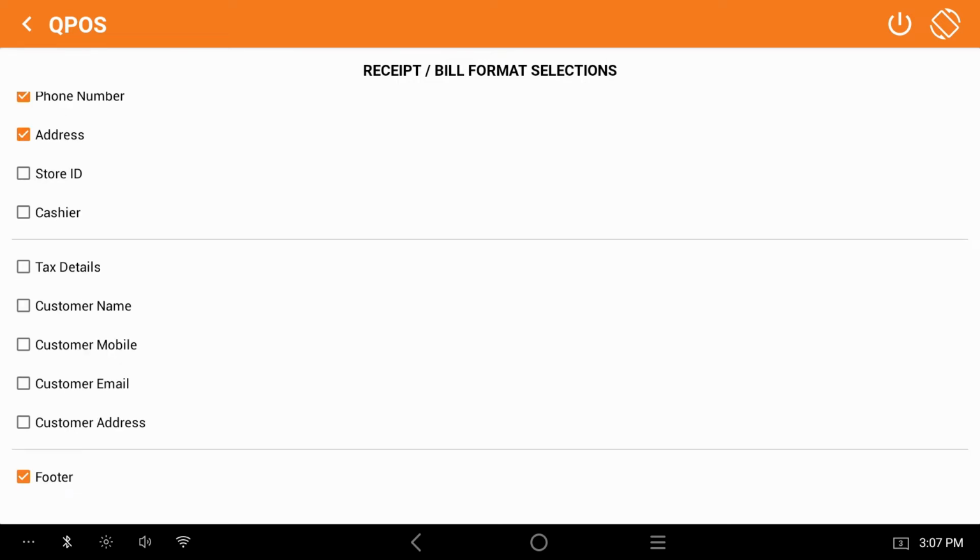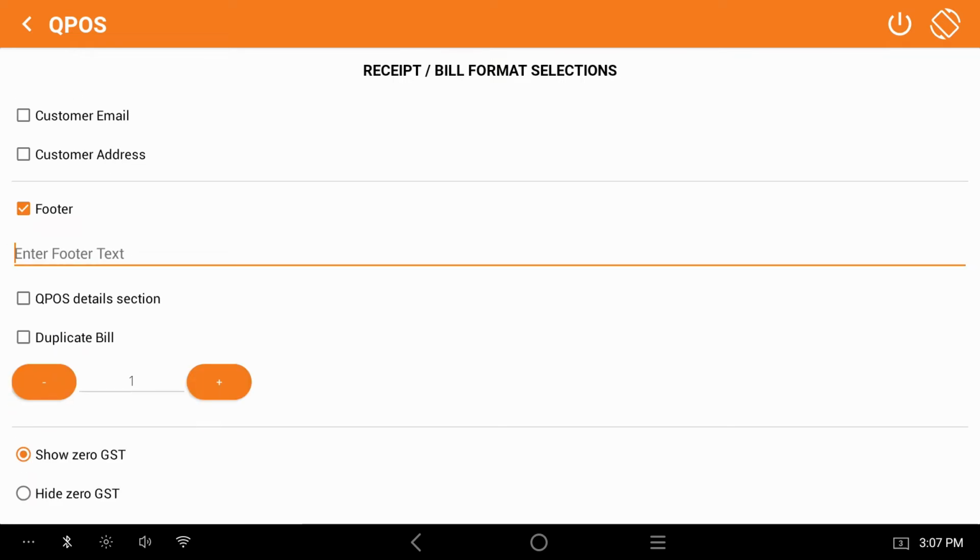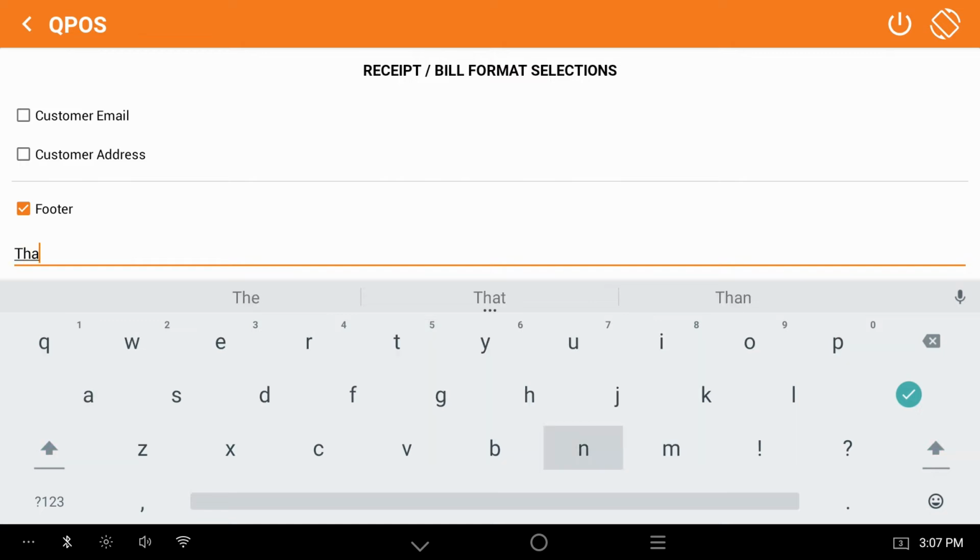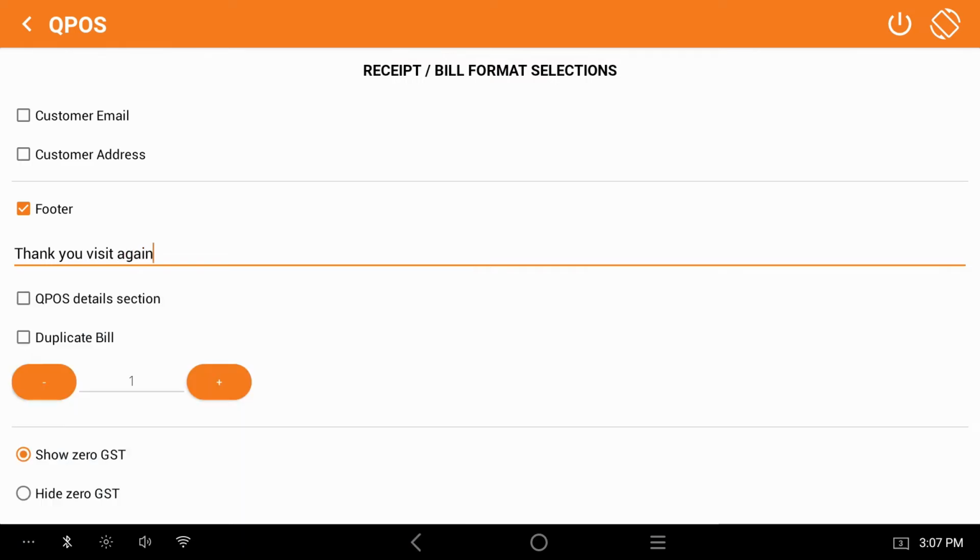Scroll down here, you can enable the customer name and mobile number. Then you'll see footer. Usually, we write thank you, visit again. Like this, you can write whatever footer you want here.